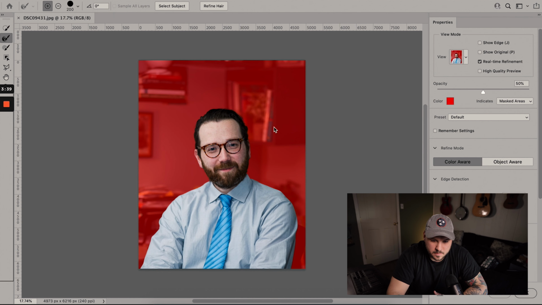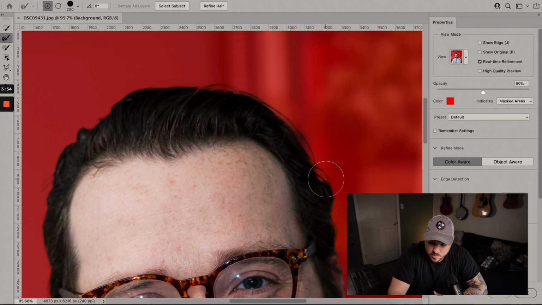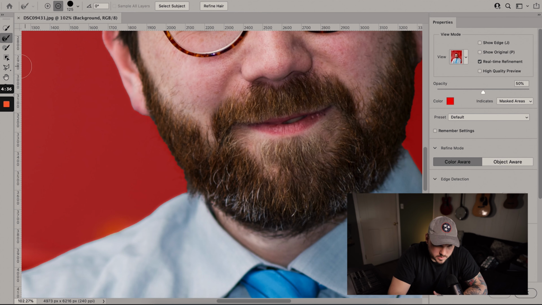Let's select and mask. So we're going to grab the refine edge brush tool and change the size a little bit. All you gotta do is just work around the hairline. And as you can see, it fills in the gaps in the background, but also selects the hair that we want. He looks pretty well selected. Let's check out the beard here. Yeah, let's touch it up a little bit more with the refine edge brush down here.